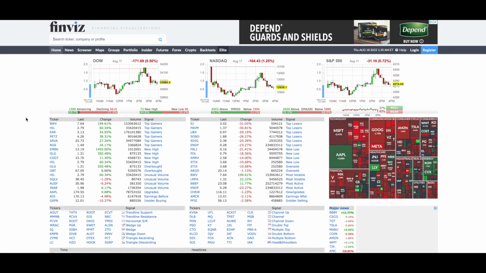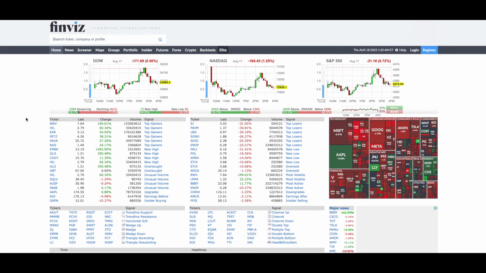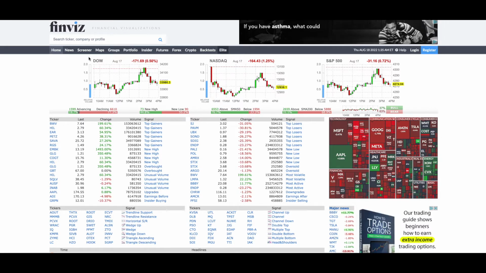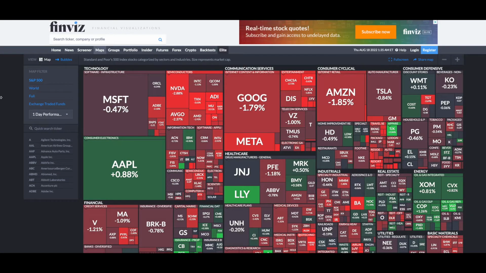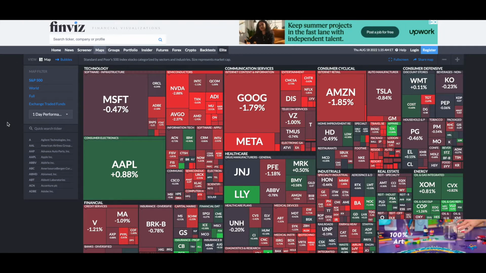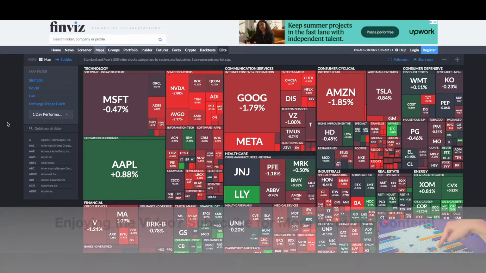To do so, simply go to finviz.com and within their top navigation bar, select Maps. Once you click into this, it will bring up a heat map of the S&P 500 stock index by default. The view will be set to show the one-day performance of every single stock within the S&P 500 index. The heat map is color-coded, with red showing the worst performing stocks during the day and green showing the best performing stocks in the index during the day.